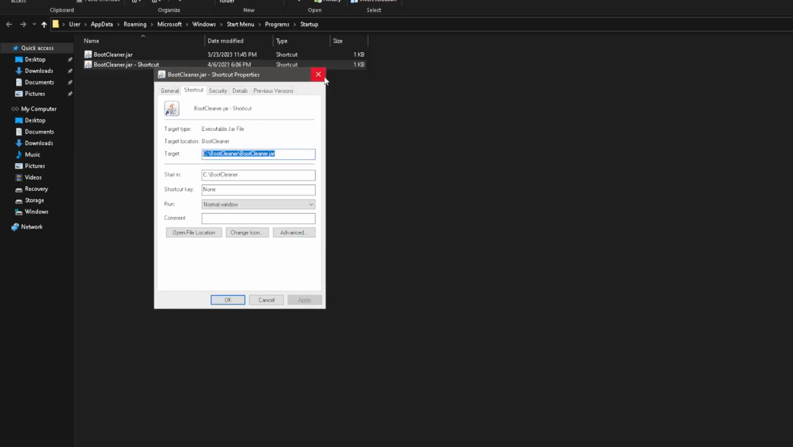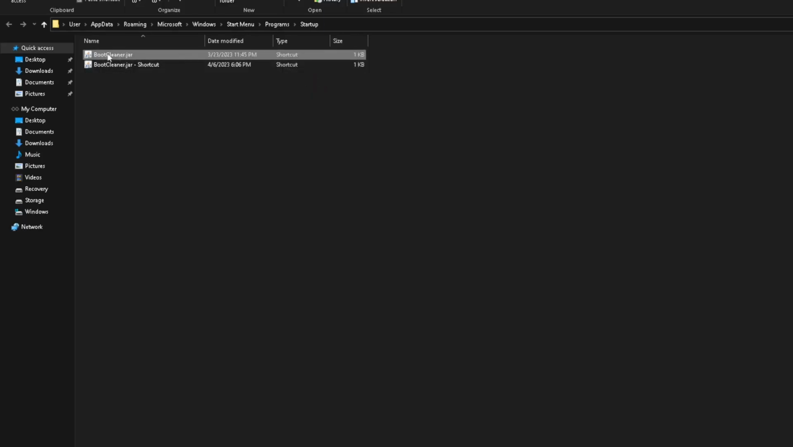You don't really have to do this. Usually it's not going to need administrator rights, but I'd recommend you do that anyway, just in case I add a few things in the future that are going to need those. So yeah, that's pretty much how you set it up.